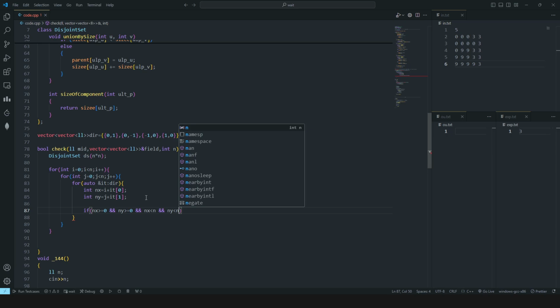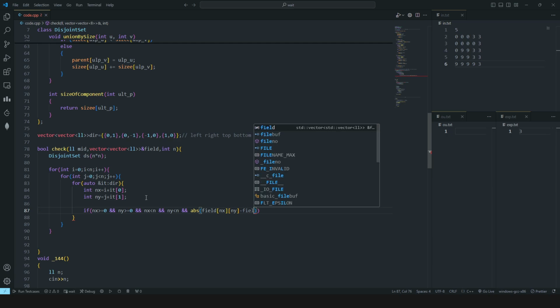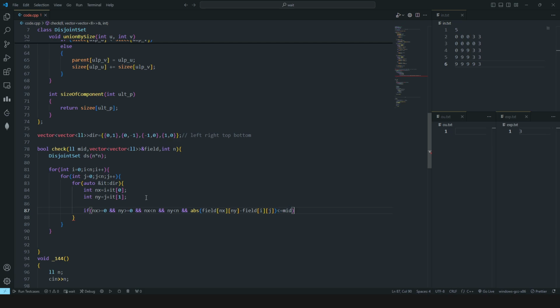So if it is a valid cell and the absolute difference between the values of these two adjacent cells, that is field of nx, ny minus field of i, j, is less than or equal to whatever mid we passed, then these two adjacent cells should be connected in our component.